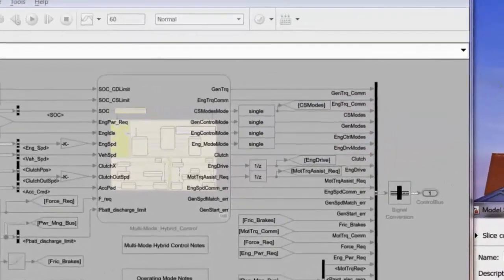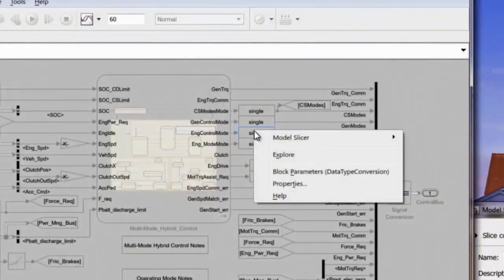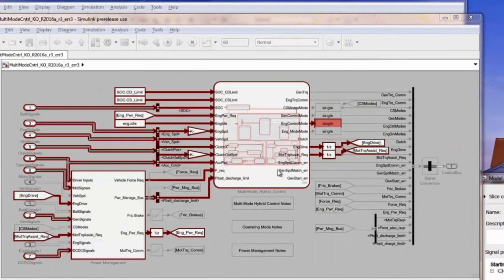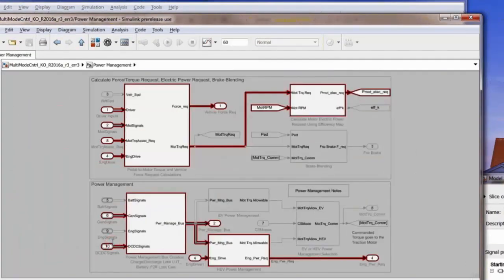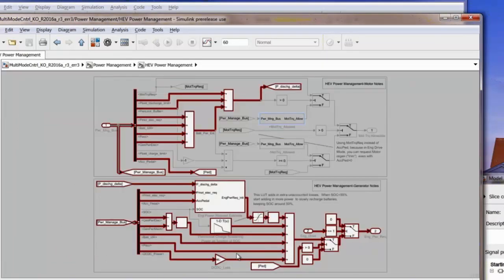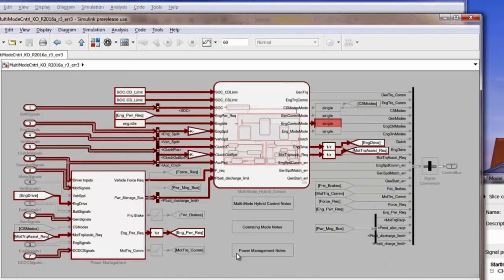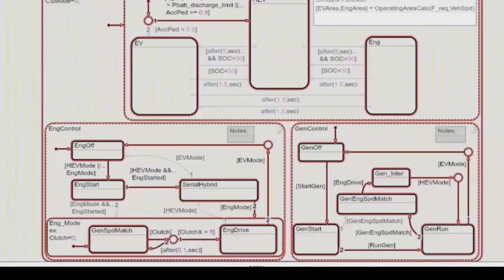I have the model loaded, and I've started Model Slicer, and I'm interested in understanding what affects the engine control mode. So I'll make that a starting point of slicing. Now, highlighting will indicate the blocks that are significant as I navigate through the block diagram hierarchy. And I can look for issues, but everything looks okay in the block diagram, so I want to come back out and look at the state diagram. And now I can see that everything is highlighted.